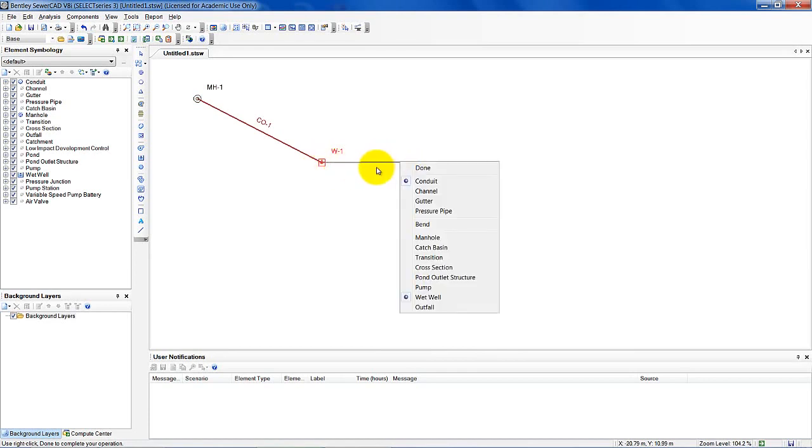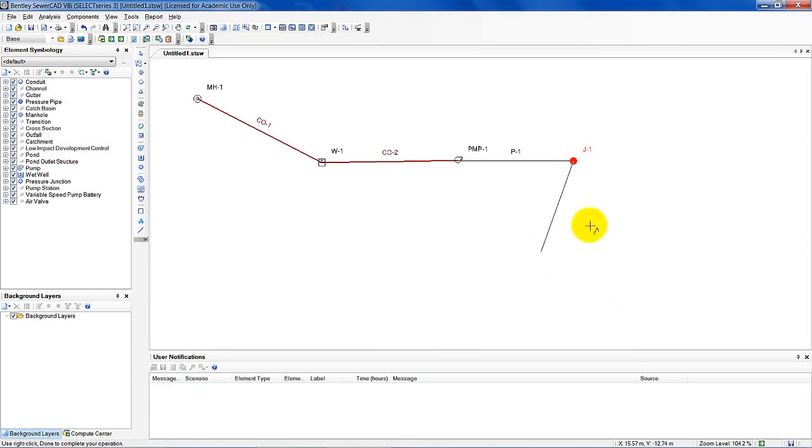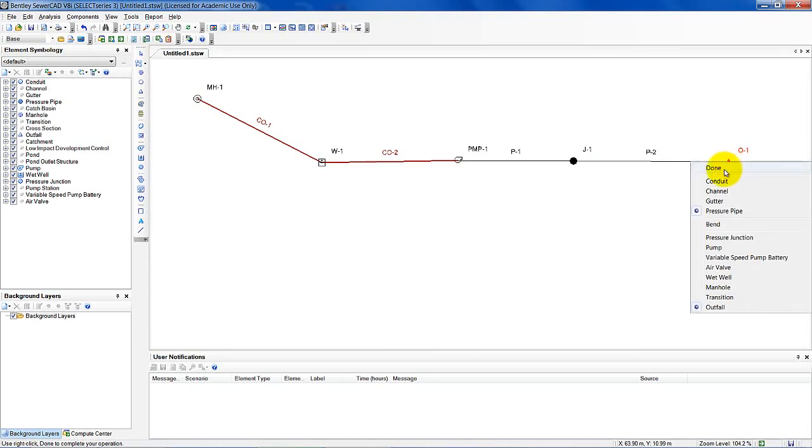Now I put the wet well in, and that wet well is going to feed a pump. So I'm going to now come over here. I want to have a pump, and now at the outlet of the pump I have a pressure pipe. And now I want to come over here to an outfall, and now I'm done with this portion of it. What I want to do next is put in a second sewer line that will feed into this one.